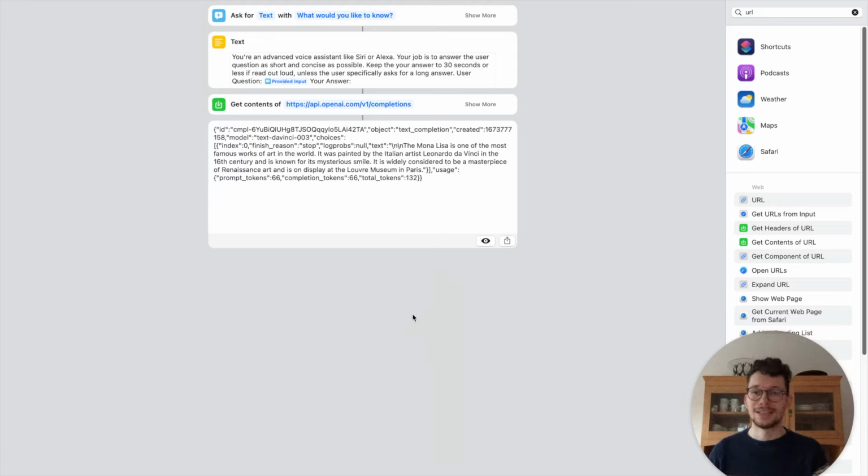Now, of course, this long thing is nothing that we can use. When we use our voice assistant, we want the voice assistant to give us an answer back, right? So how do we do that? Well, first thing is we need to access the specific answer part. And that is inside this object. So we need to extract it. The first thing that we see is it is inside choices, and then it's after text.